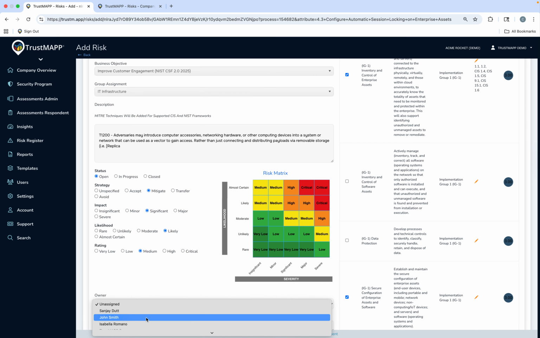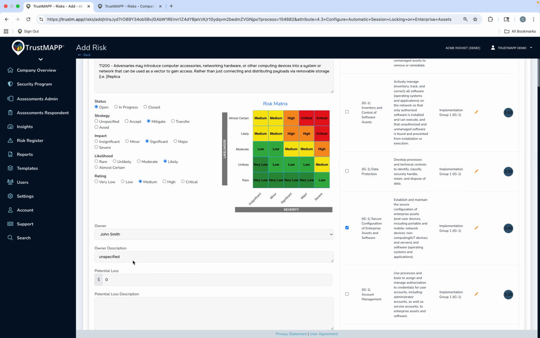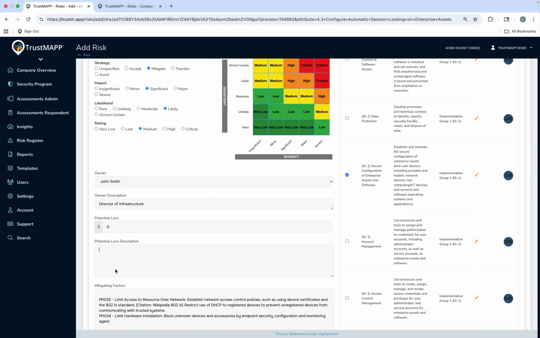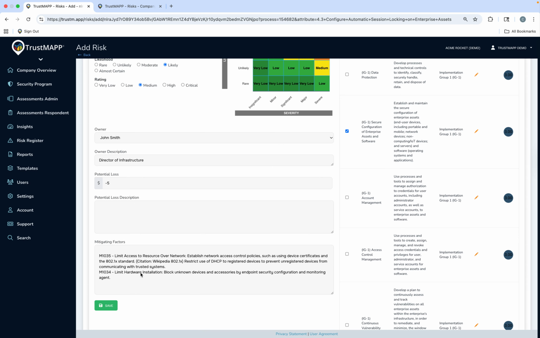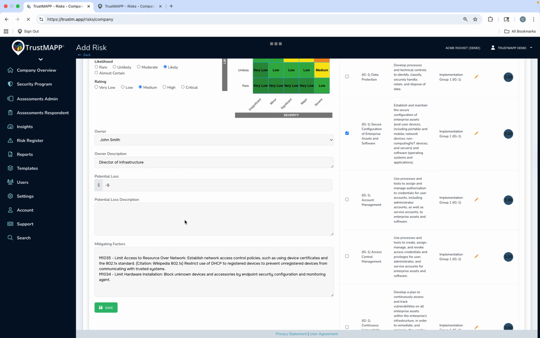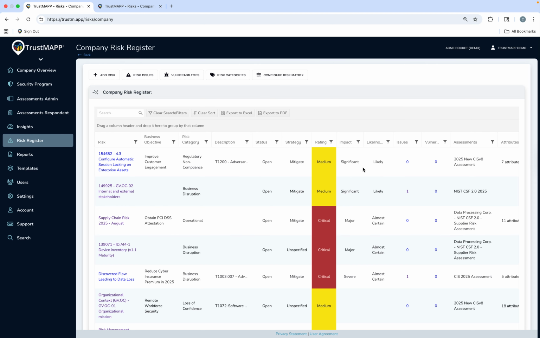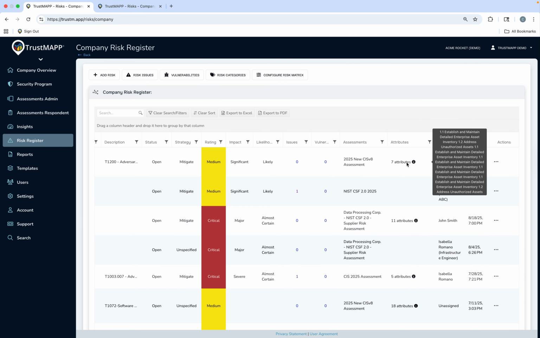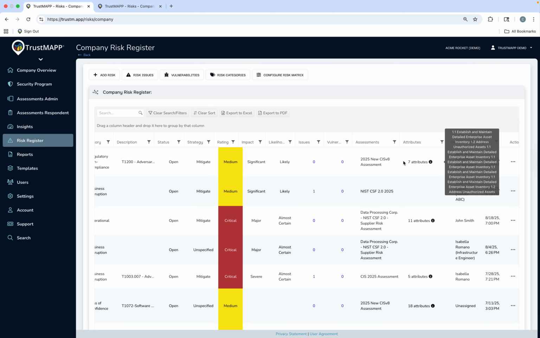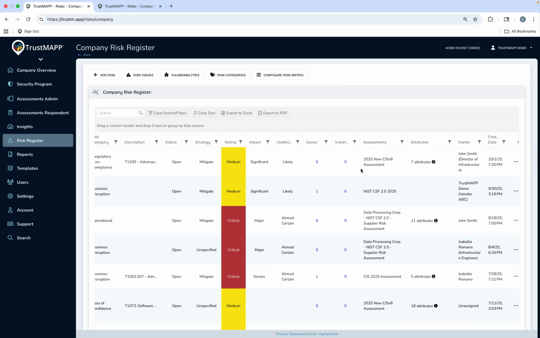I then can select an individual that I will assign the risk to. And let's say this person is the director of infrastructure, I can indicate or assign a potential loss description. We have our mitigating factors based on the MITRE ATT&CK mapping. Now I'll go ahead and save that risk. And that will enter another risk line item in our risk register here. And what we can see from this view is everything we've added. We've got 7 controls or attributes, and we see the risk is a medium overall rating.